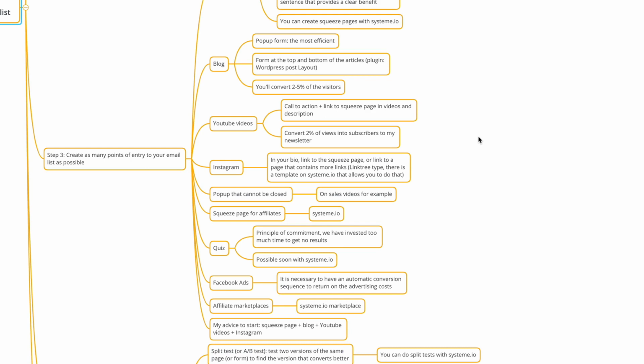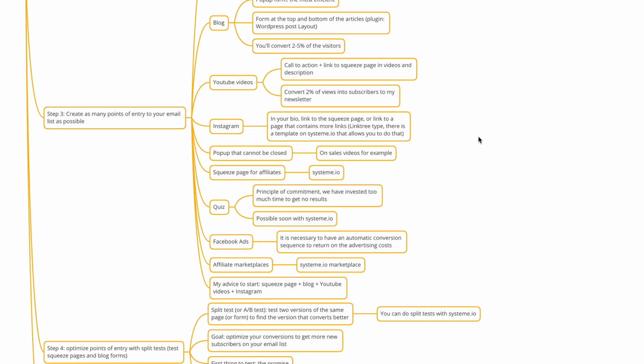So on Instagram, in your bio, you're allowed to put just a link in your bio. So what people do is that usually they use a tool like Linktree, but on System.io we have a template that will allow you to do exactly the same. So you can have a link to your page built with System.io, where you will have different links sending people to different free offers of yours, like different squeeze pages, different whatever.